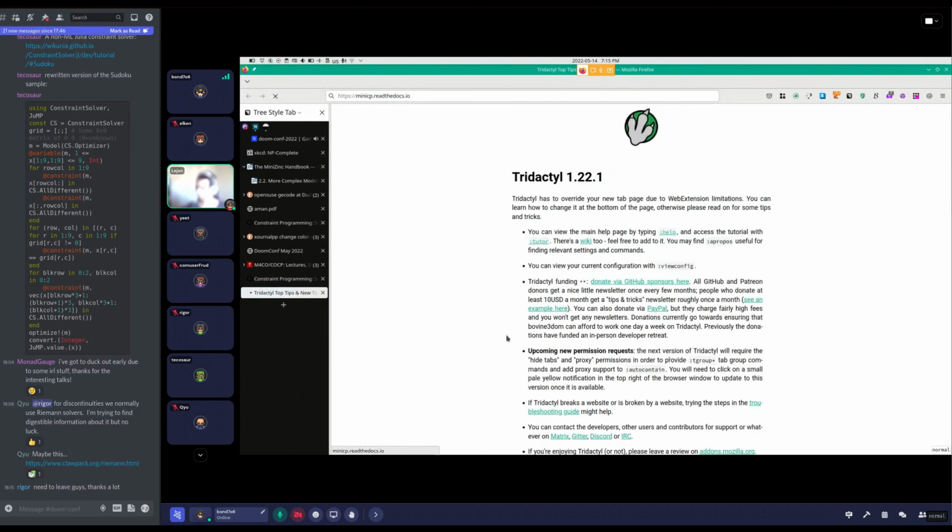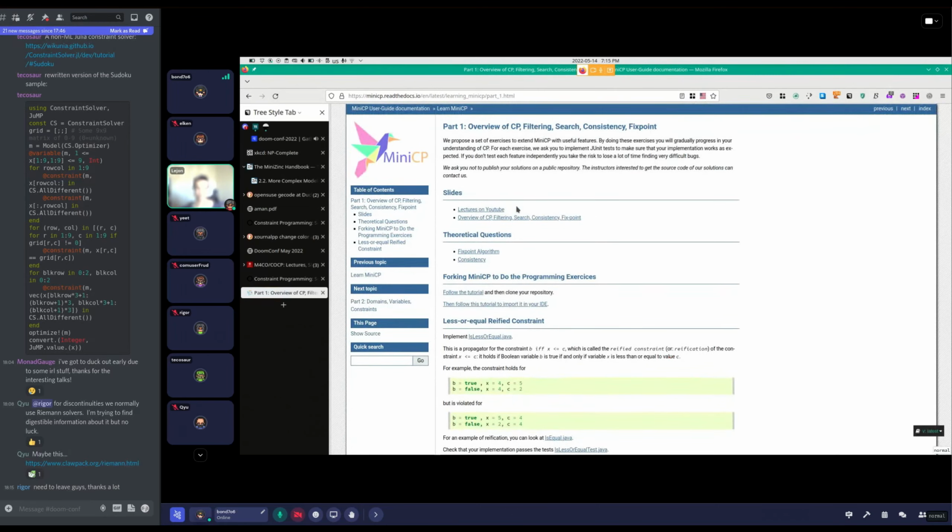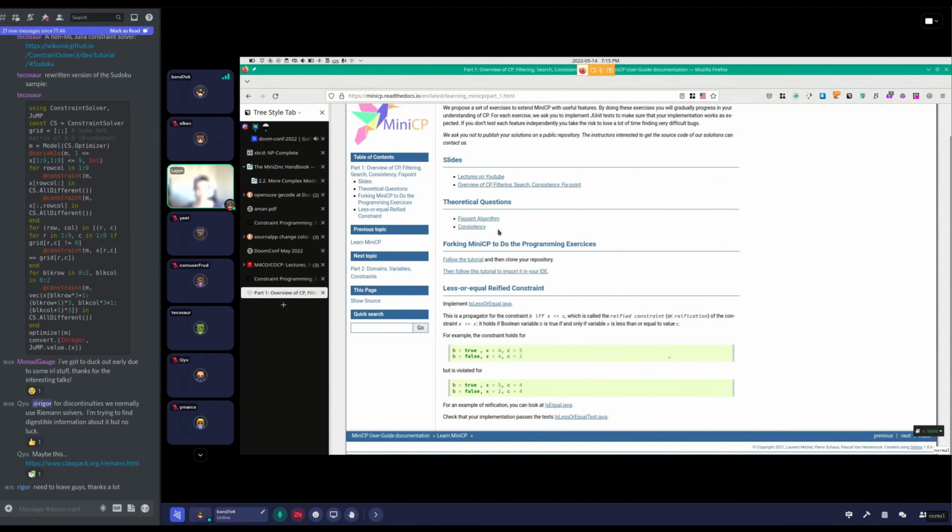And lastly, I just want to plug another thing, which is MiniCP. This is kind of where I learned all of this stuff. This is a free-to-use course that teaches you how to implement a constraint solver. You'll implement a bunch of things like search algorithms and a bunch of constraint propagators. They have slides on iCloud for some reason, and they also have video lectures on YouTube. So it's a very nice course, highly recommend.